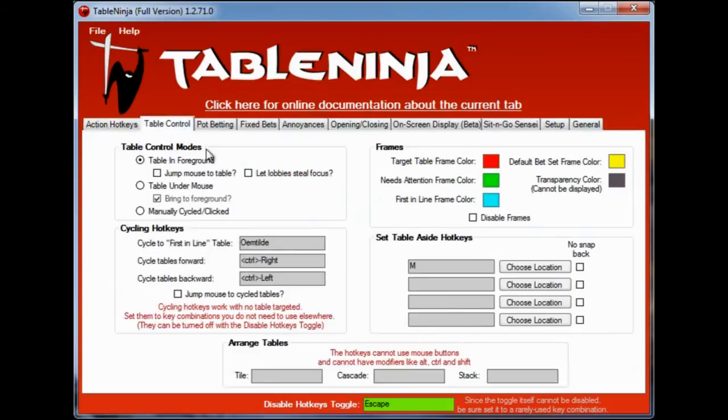Some other things here. This is all pretty standard. Right here, cycling to first in line is actually really important. Sometimes the tables kind of get overlapped if two tables are simultaneous, and then you might be missing a table, but you know you have action. So what you'll do is assign this, and this is the button next to that little mousy looking thing on my gamepad, so that I can immediately, bam, the table that needs the action comes right up and I don't have to search for it.